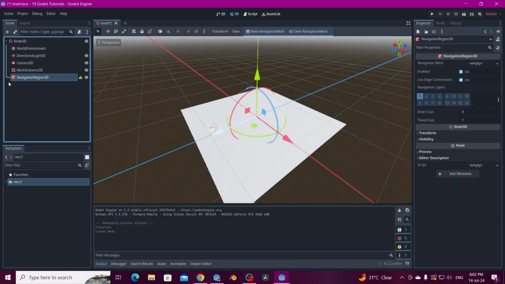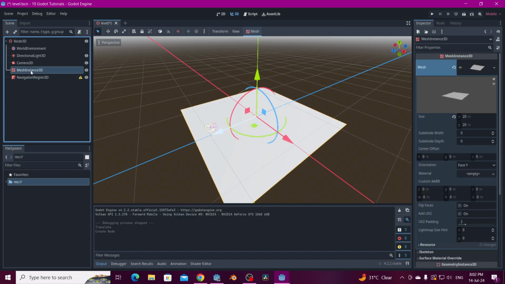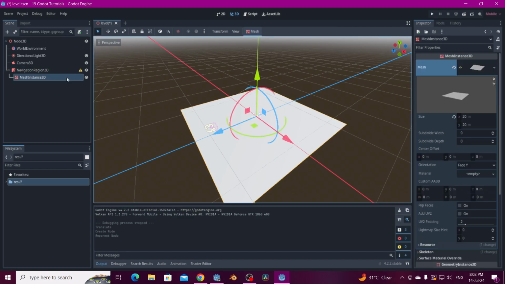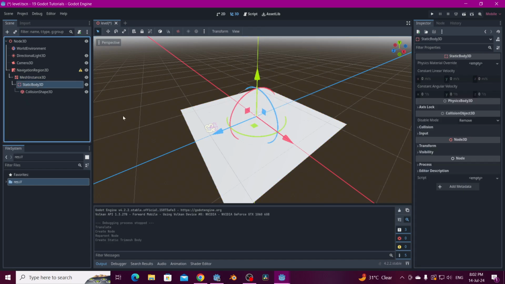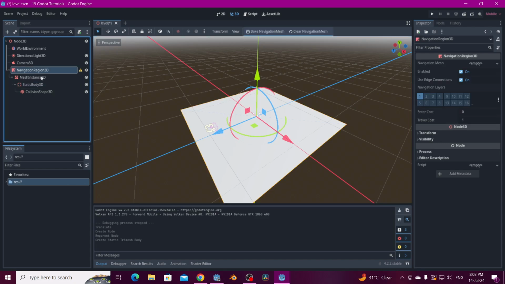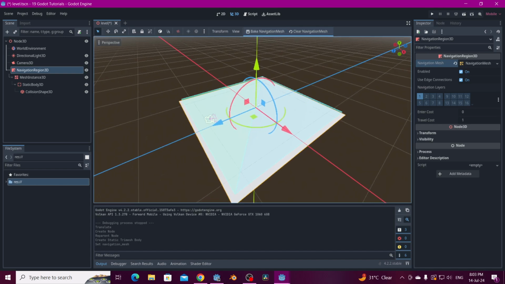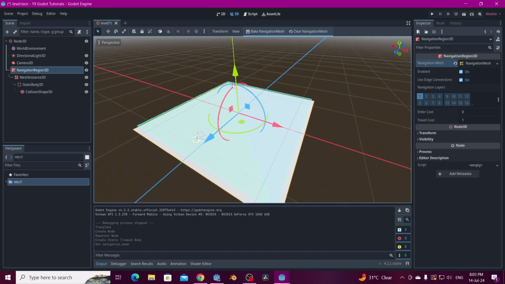And this has to be the parent of the floor. So we're going to put this mesh instance here inside this. And also we're going to attach a static body so we can have a collider here. And in the navigation region 3D, we have to click here, click new navigation mesh, and bake navigation mesh. So this is going to be the mesh where the character is going to be capable of moving.